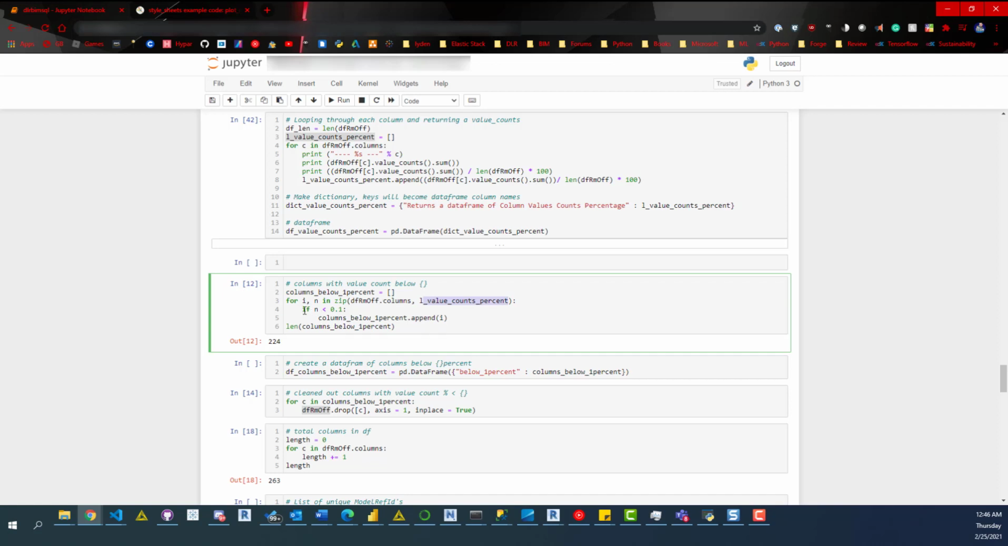And then I'll say, okay, if N is less than 1%, then what we'll do is just append that value to columns below 1%. And then I append I because I'm appending the column name. So actually a good value for that would be C, so we can change that to C. And now we have a list of column names. And then down here I'm just getting a length of all of them that are below 1%. In this case, that's well below it.